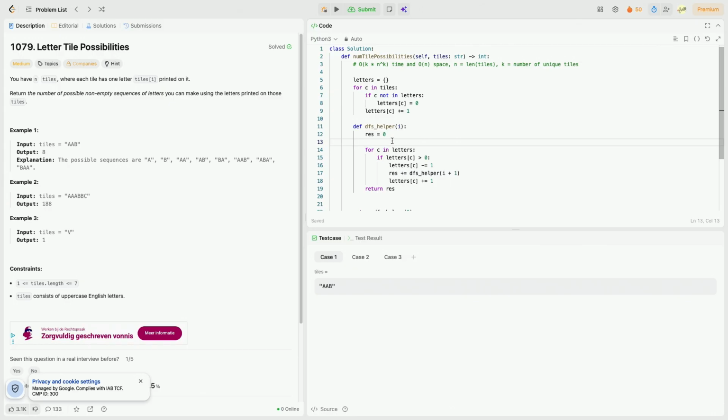Right. So now we have to think about the base case. And when should we terminate? Well, if i is larger or equal to length of tiles, well then what should we return then? Should we return 0? Well, if i is smaller than length of tiles, then we can iterate over the letters, right?